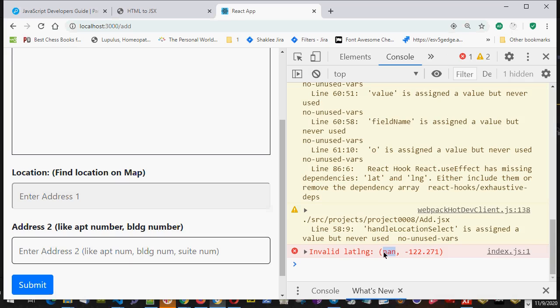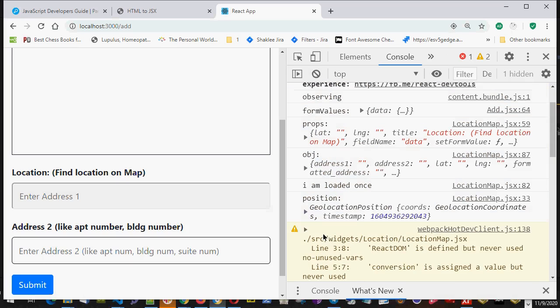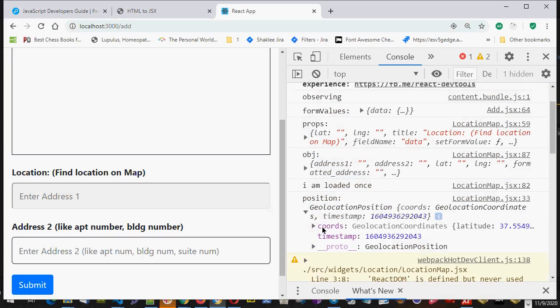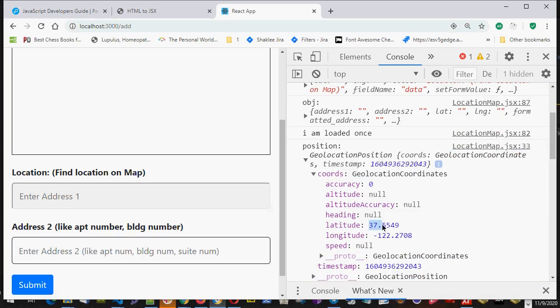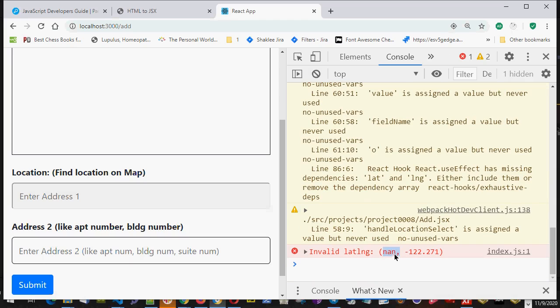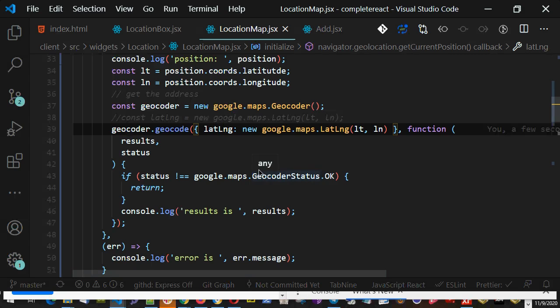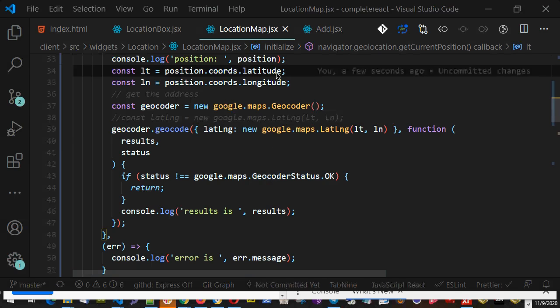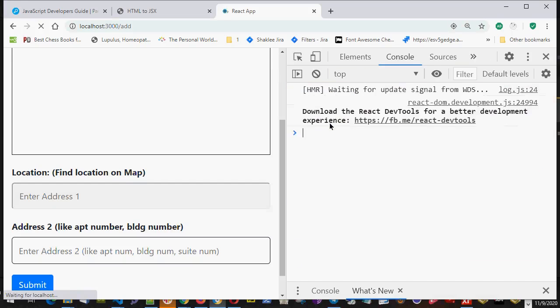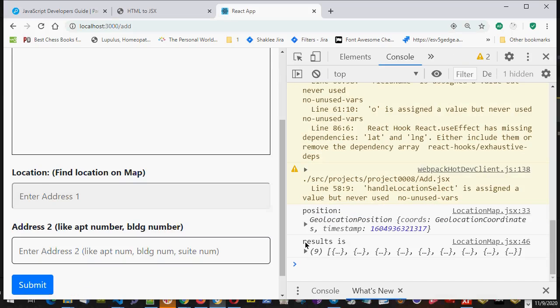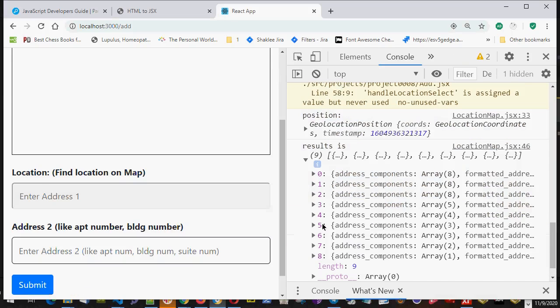Okay, first latitude is going invalid. Something is wrong with the latitude. So I should get latitude correctly. Here I'm getting latitude correctly, but somehow I'm not passing it correctly here. Let's fix that one. So this spelling is wrong. Latitude. Let's see now. Okay, now I got the result.